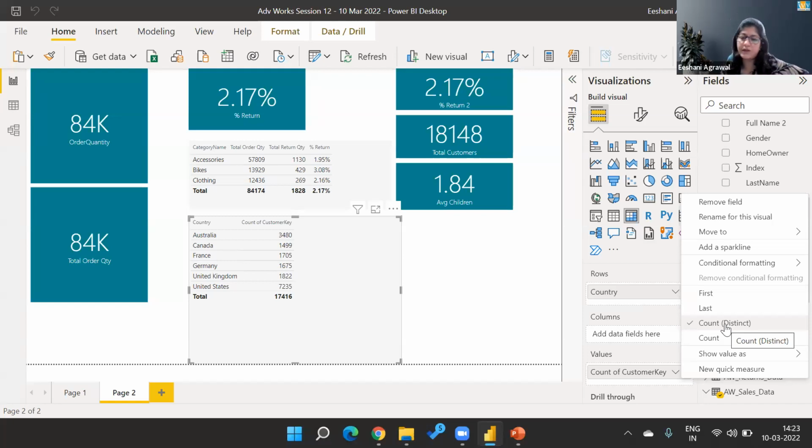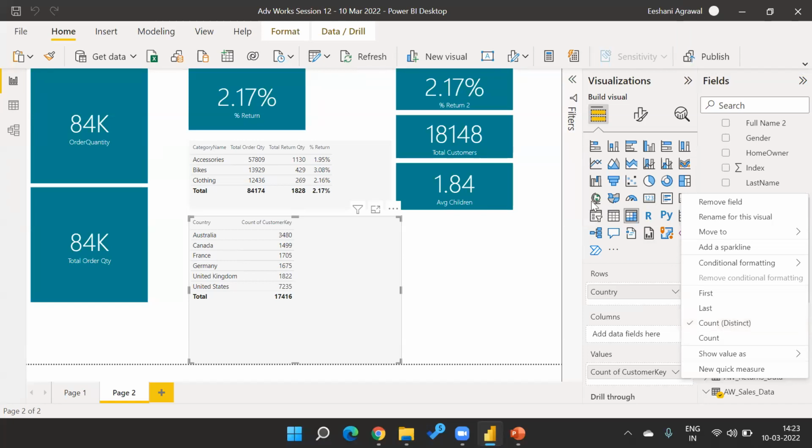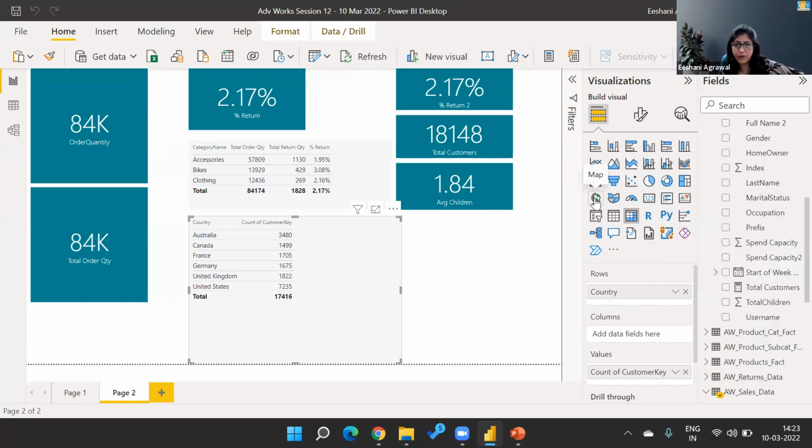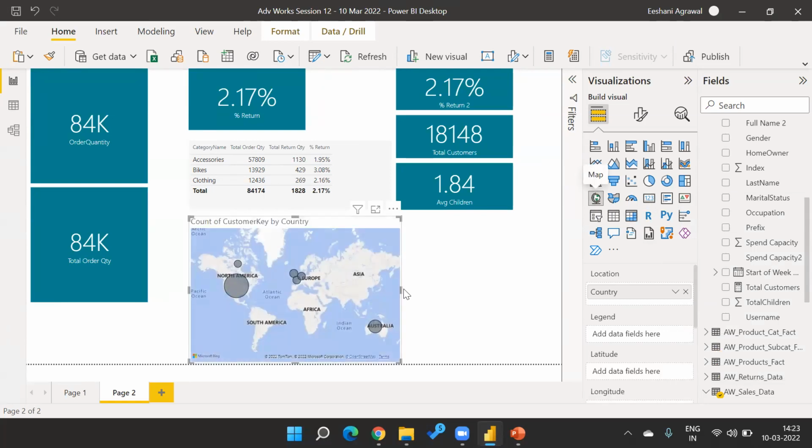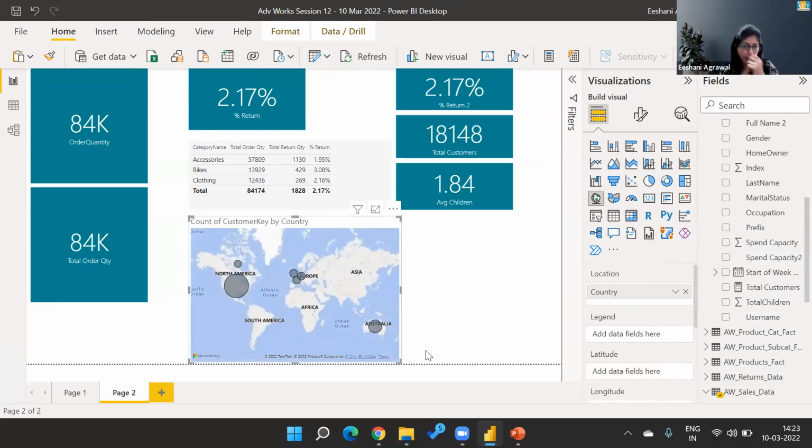And over here also I've done a distinct count. If it is a distinct count, then the outcome will be only unique. Yes, a distinct count means unique. So now it makes sense to look at this map. Initially, all the dots were the same, hence I was thinking what is going on. Now we can see the larger customer base is in North America, followed by Australia, followed by the 3 countries in Europe, and last is Canada.